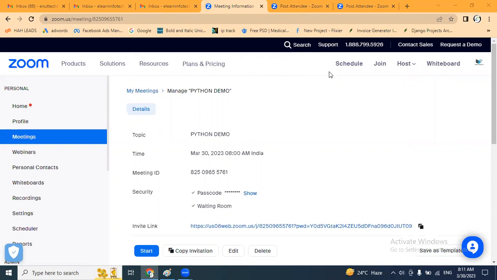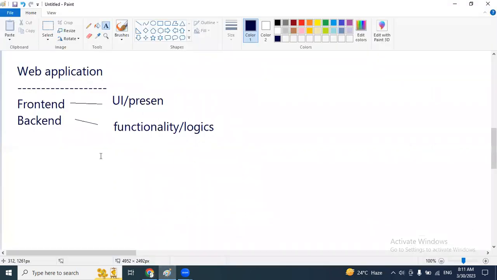And here when I'm going to schedule the meeting, our meeting will be scheduled. This is one feature. And when I click on my account, my account profile will be there. This is one more feature. So like this, to add different features in your application, compulsory we have to develop different functionality or logics inside of your application. These functionality or logics are considered as backend only.